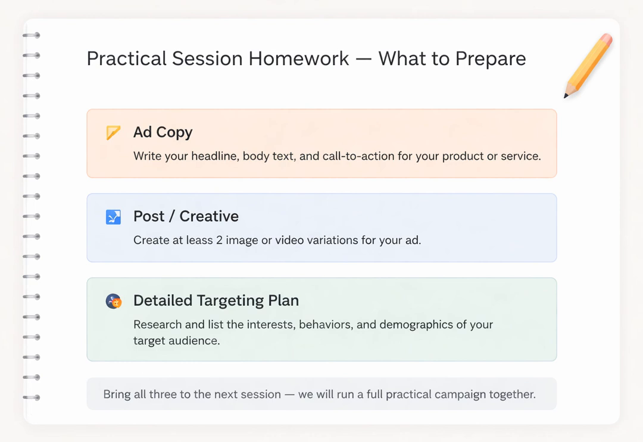Second, create your post or creative. Prepare at least 2 variations of your image or video. Having multiple versions lets you test what performs better. Third, build your detailed targeting plan. Research who your ideal customer is, what interests they have, what behaviors they exhibit, and what demographics they fall into.